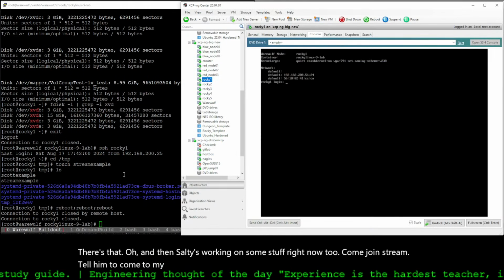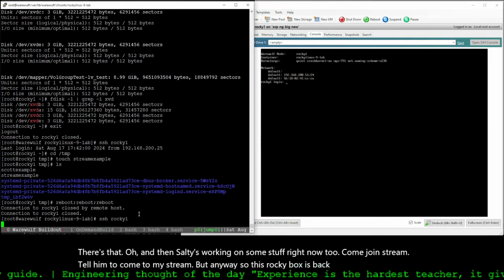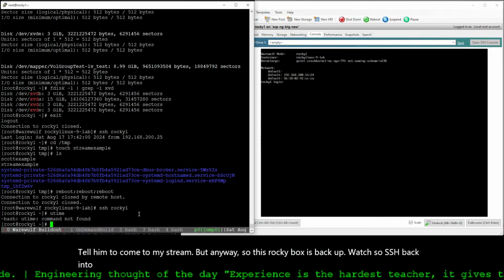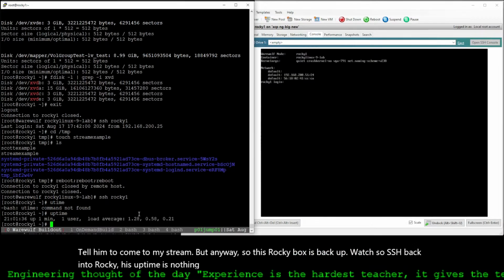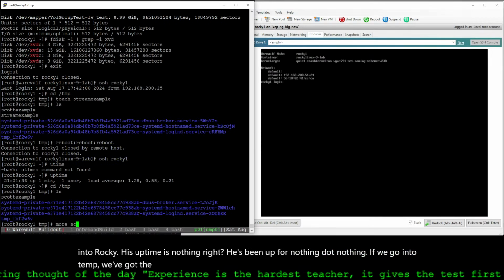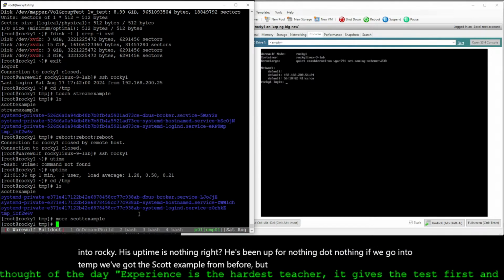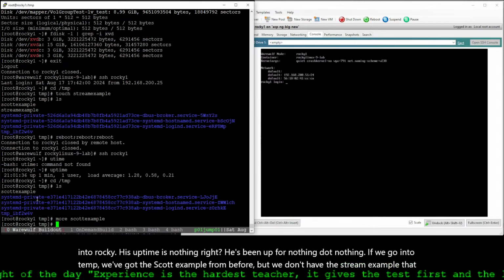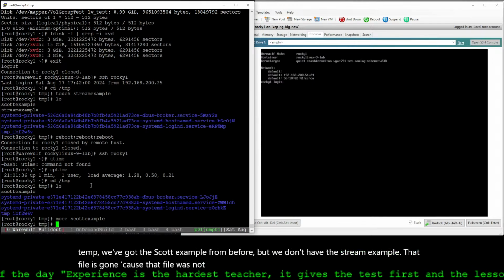But anyway, so this Rocky box is back up. Watch, so we'll SSH back into Rocky. His uptime is nothing, right? He's been up for nothing. If we go into temp, we've got the Scott example from before, but we don't have the stream example. That file is gone because that file was not part of the container.